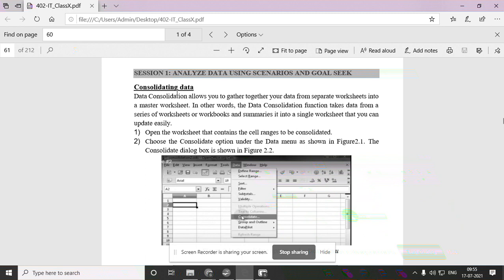In the exam they'll ask you what is meant by consolidation, explain with one example. In theory as well as practical they might be asked. So consolidation means the data in two different sheets or data in multiple sheets that we are gathering together with the help of some functions. That is called your consolidation.